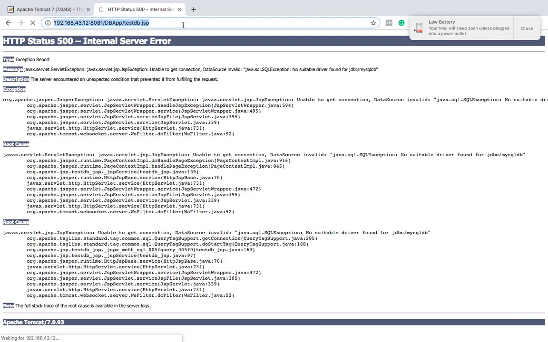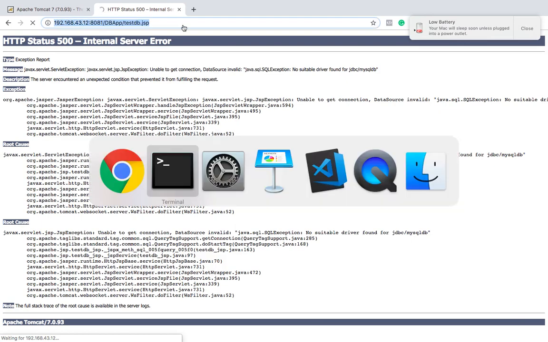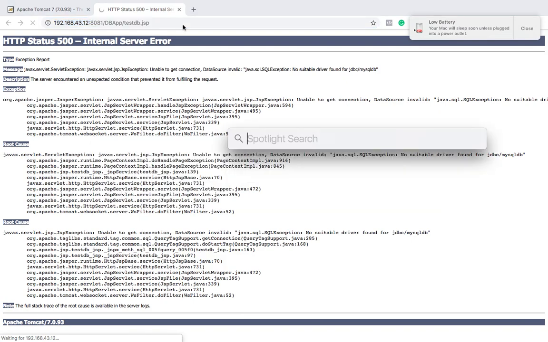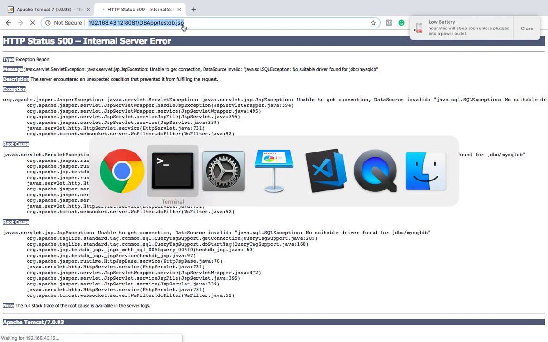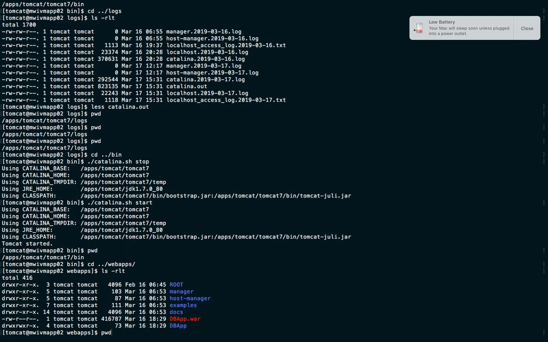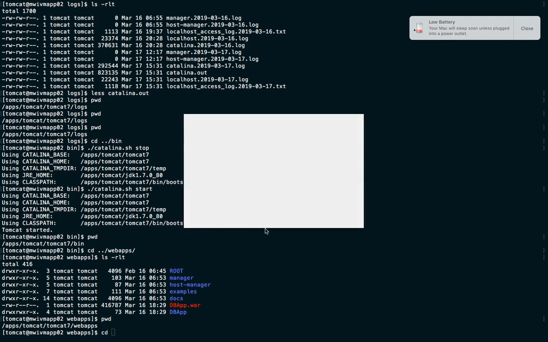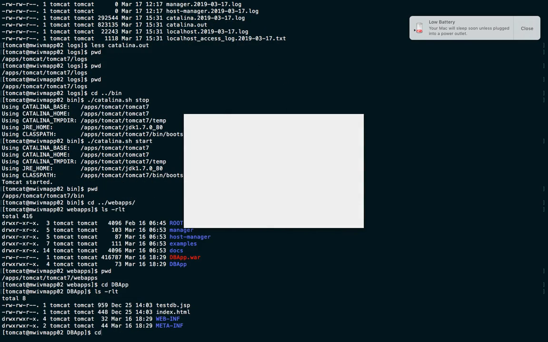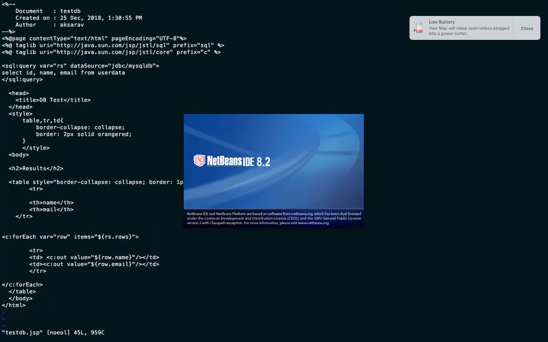It's taking a time, and in a minute we will get a record set. Meanwhile, let me show what is the database, what is the code, and what that code is doing. Let's go to the web directory here and go to the db app, and then show the test db. Yeah, this is a file.